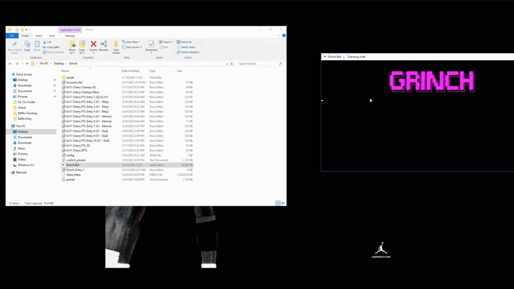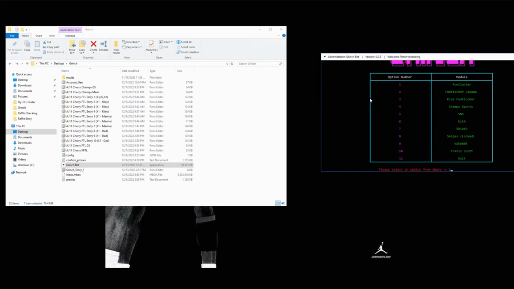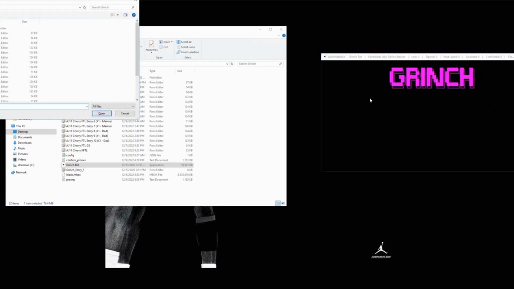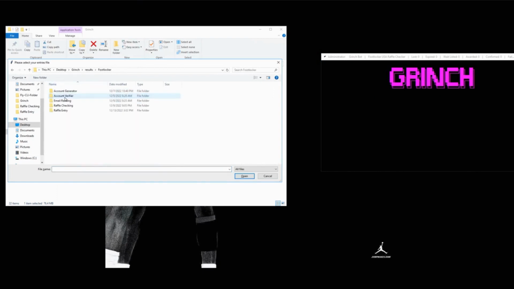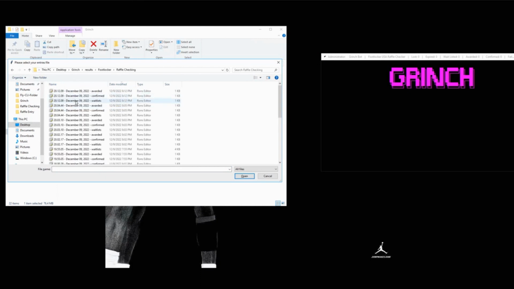All right. Now we're going to do essentially the same thing on the hour to keep checking. So what would that entail? We're still checking raffle entries. So we're going to go 1 for Foot Locker, 10 for checking. And you're going to pick a different file this time. This time you're going to go to results, Foot Locker, raffle checking, and you're going to input the waitlist accounts. That's all you need to check.